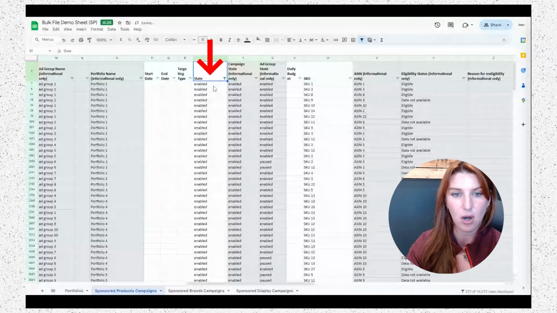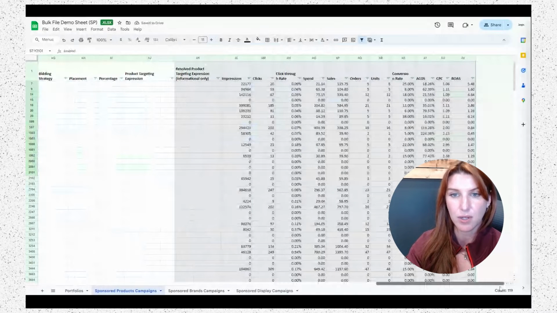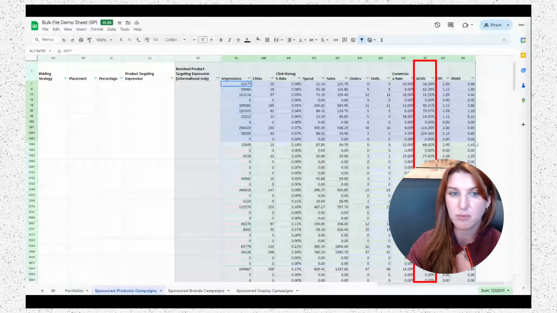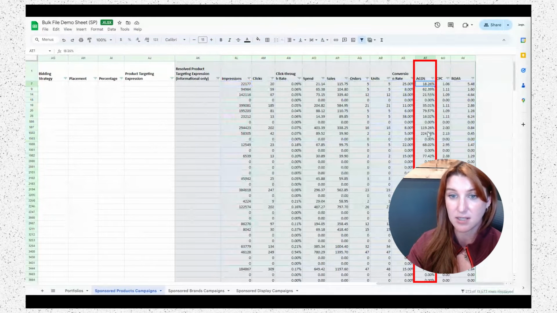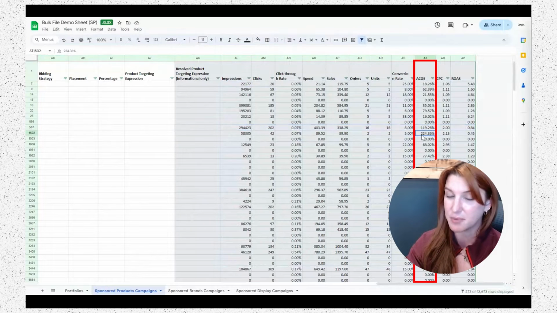So this is going to see all the enabled products in my ad account. And then I would probably want to go through and maybe check the performance of some of these. So maybe I'm looking at ACoS. So this is an 18% ACoS. This one has 119% ACoS. And this one has a 200% ACoS.